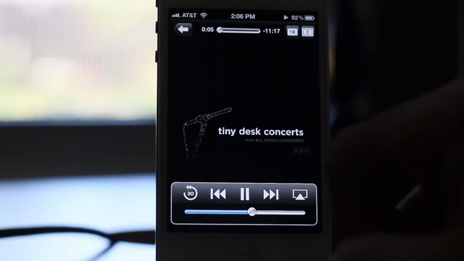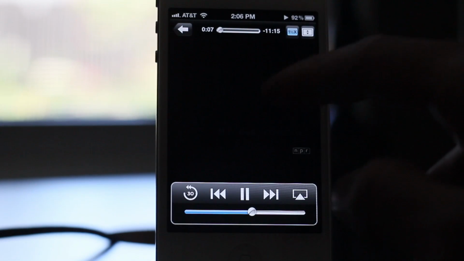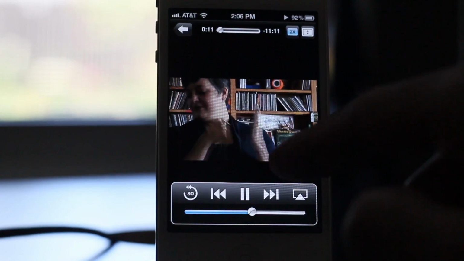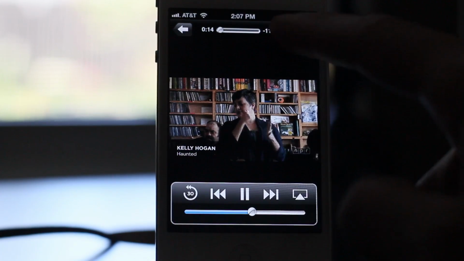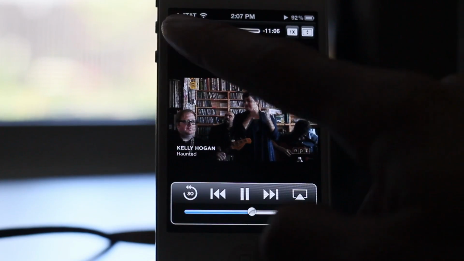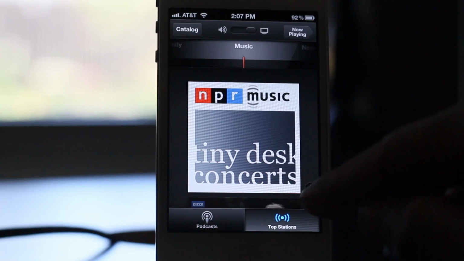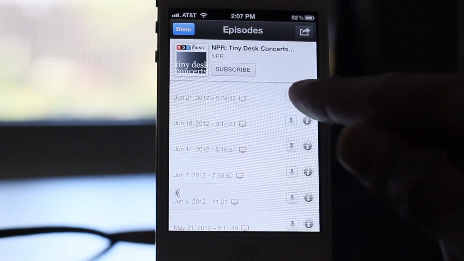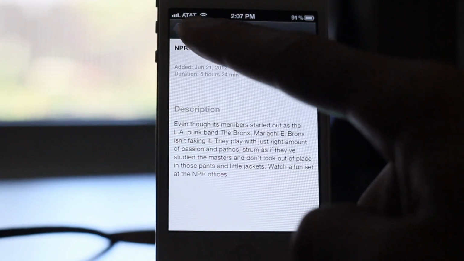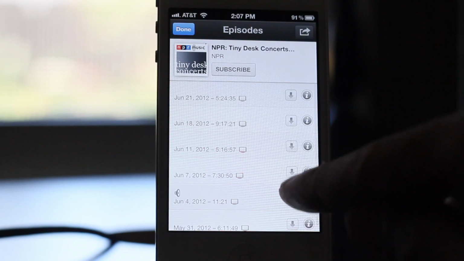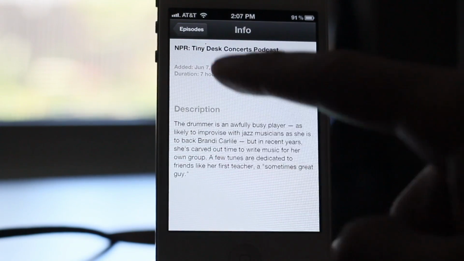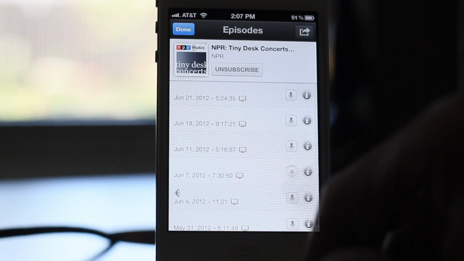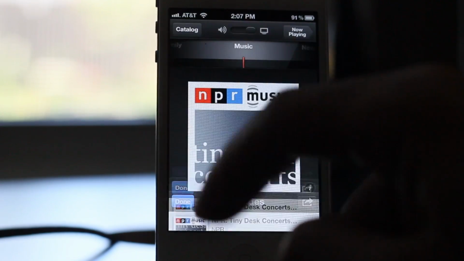And of course, the interface is substantially different than it is for the audio only podcast, but you don't need as many options. You're just watching, there's no sleep timer involved, etc. So that is the video portion of the top stations. And again, you can subscribe here, you can get info on these individual podcasts, you can download them, queue them up for later, etc. So that was a fairly in-depth overview of the top station function.